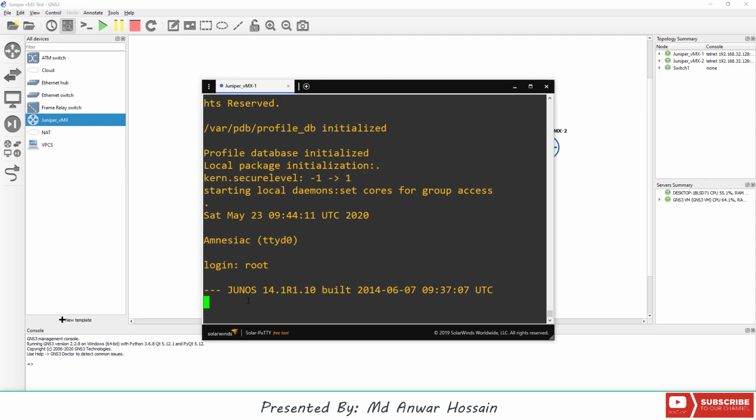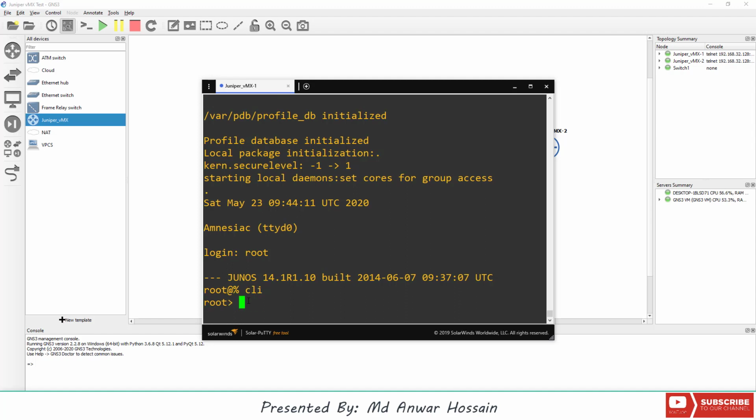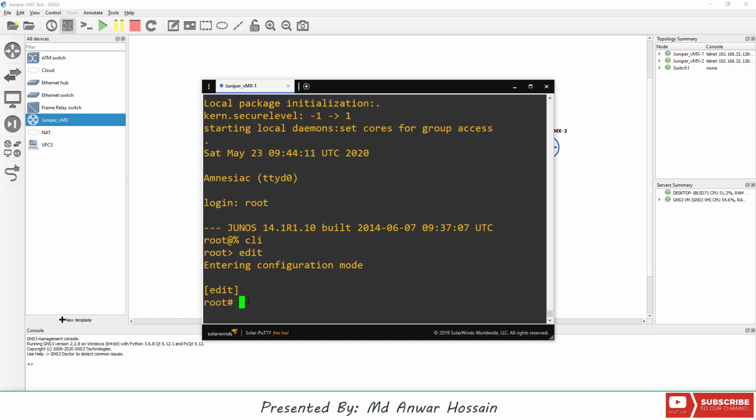Click enter. Now you have to write CLI for operational mode. We are in operational mode. To do configuration, you need to go to configuration mode. So write the command edit. Now we are in configuration mode.